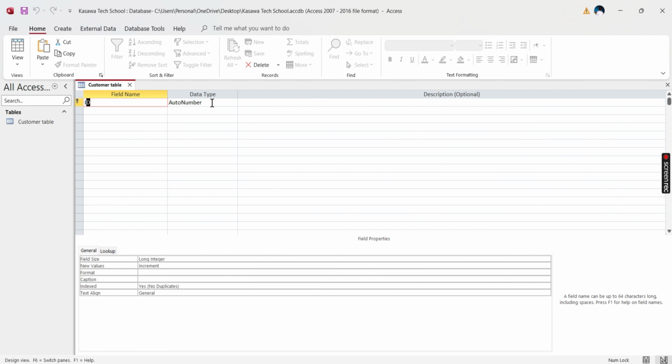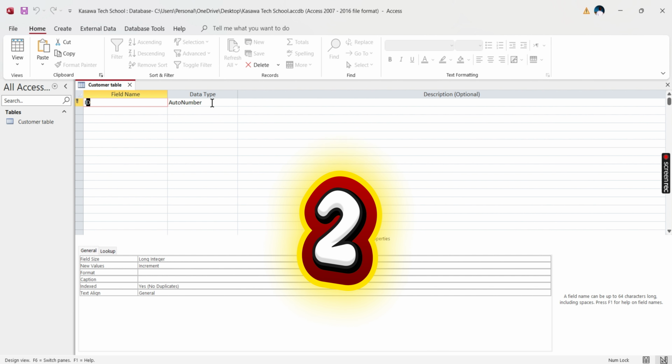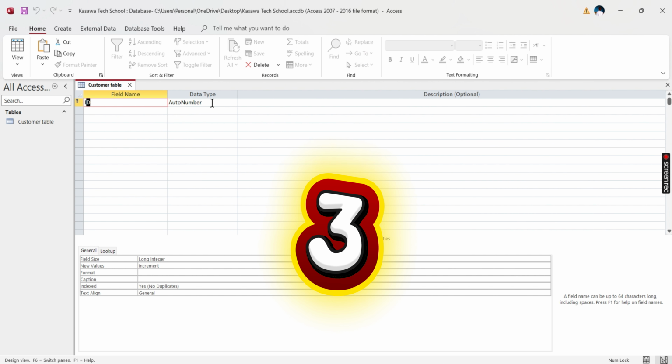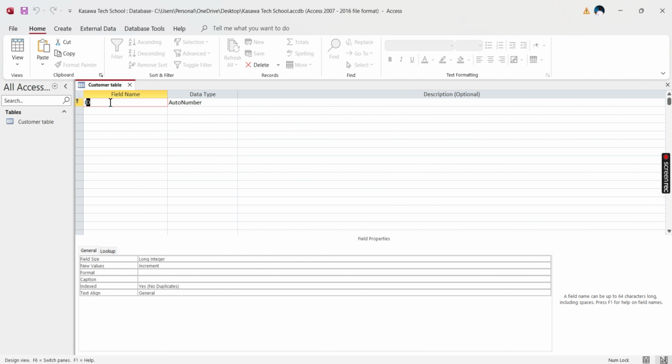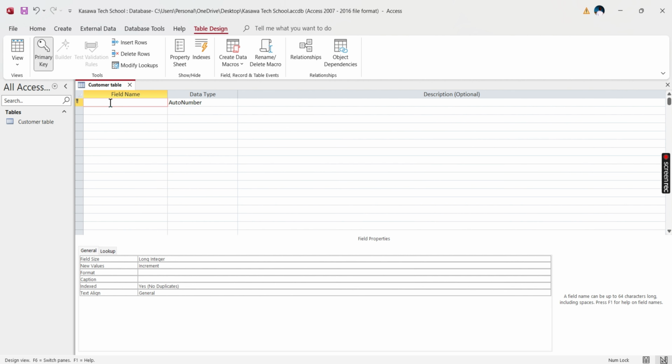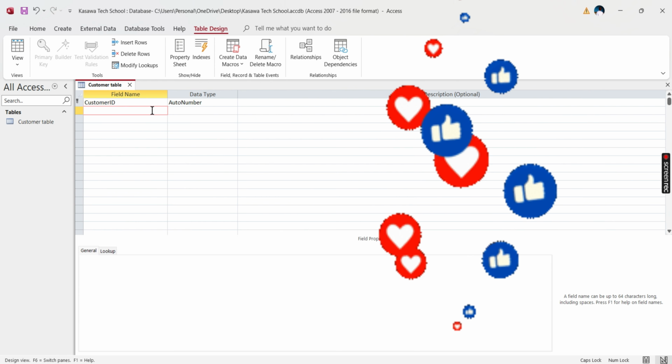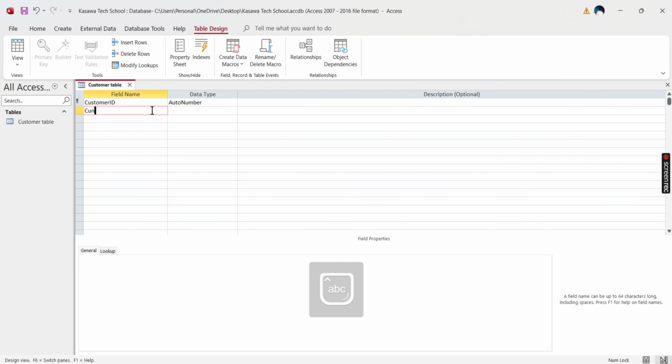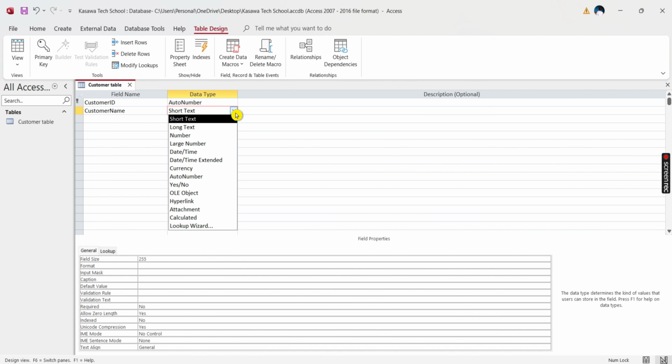For example, the first record will be record 1. The next one, the data will change to 2. The next one, it will change to 3, like that. That's why it is called AutoNumber. So you can change the field name. Let's call it Customer ID for it to be more descriptive. Customer ID, and let's keep Customer ID as AutoNumber. Then Customer Name, and let's call it Short Text.